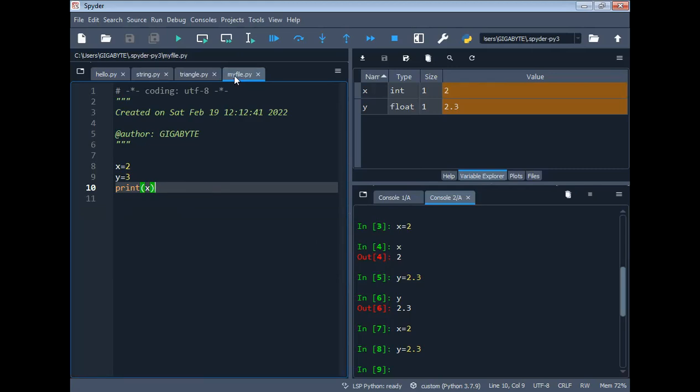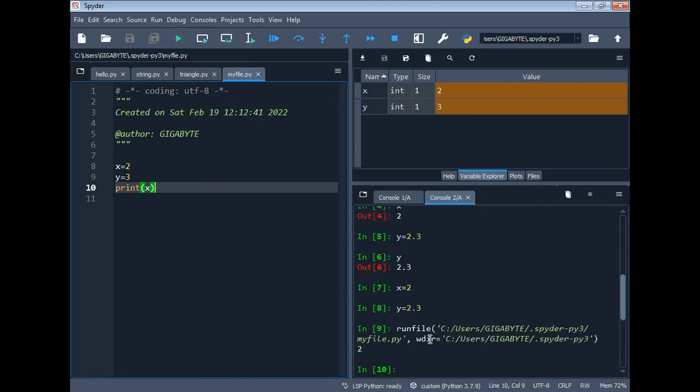Now I want to run it. For running, we have this icon which is called run file, or I can press F5 also. After clicking this button, I am going to get the output of the program. Which program have I run? I have run this program, which we have here.